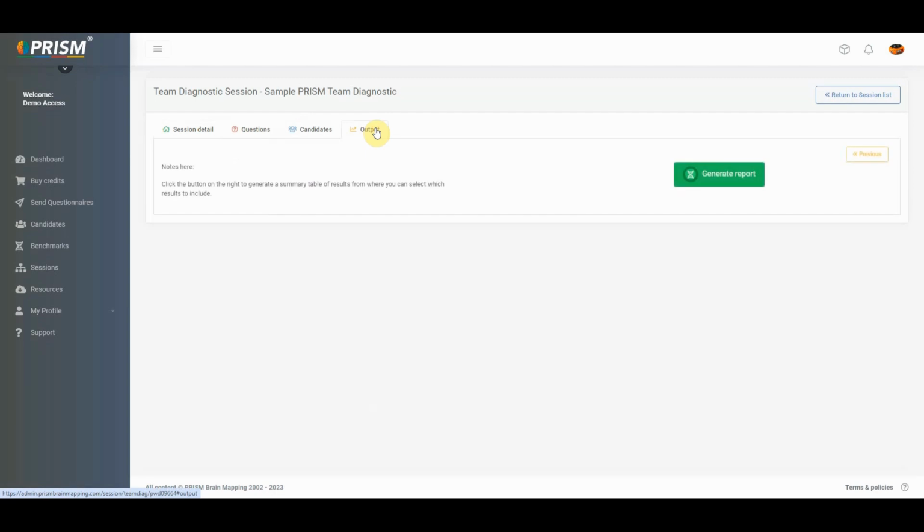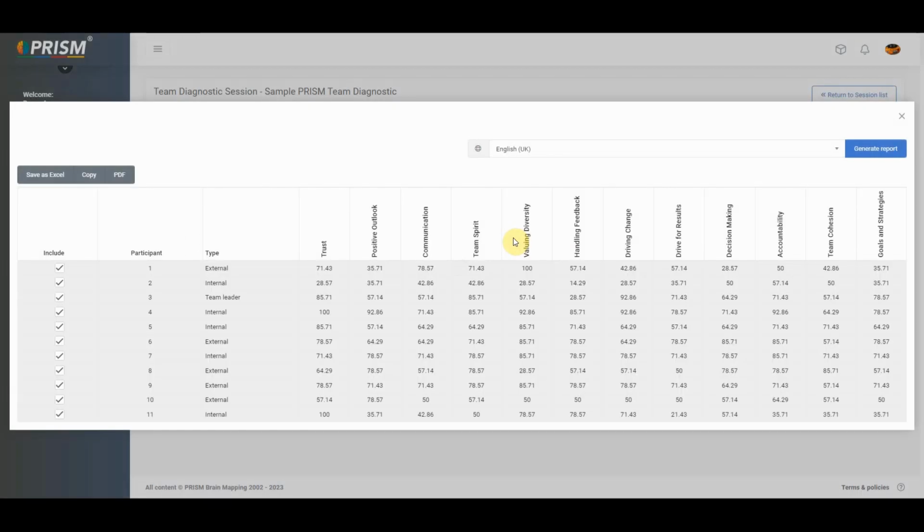So finally we move on to the Output tab, which is where you will generate the team diagnostic report. When you click Generate Report, a table appears. You can download this table as an Excel document or PDF or copy the contents. This table shows the candidates who have completed the questionnaire, and you will notice the candidates are not named and therefore their responses are anonymous.